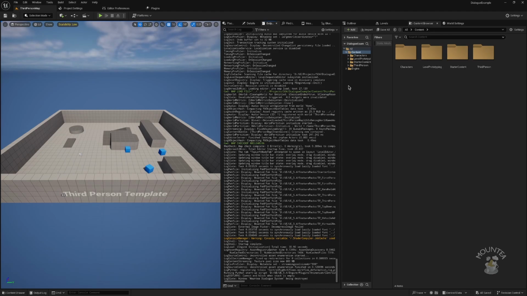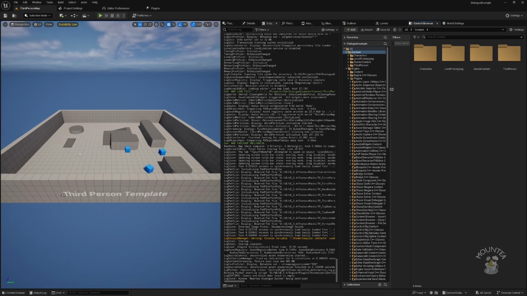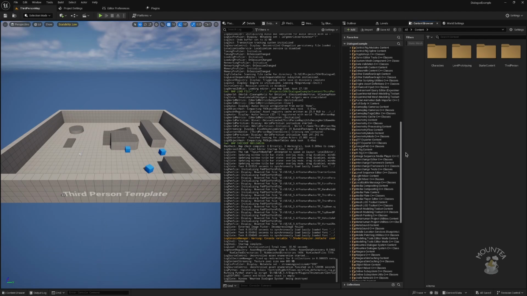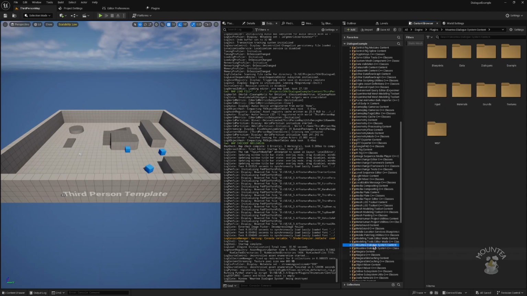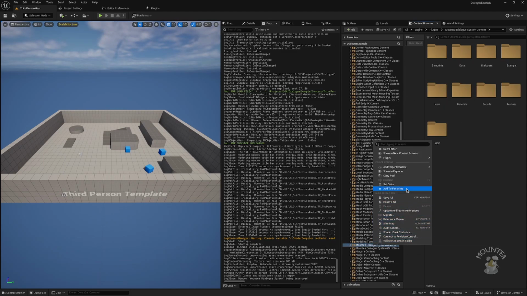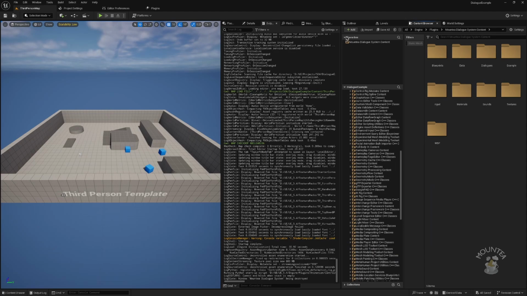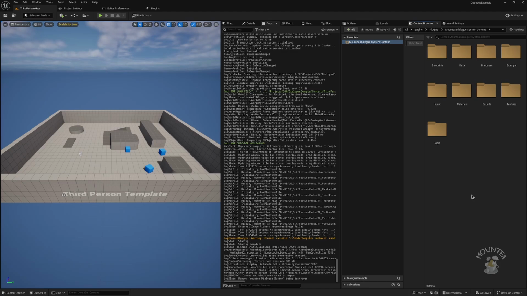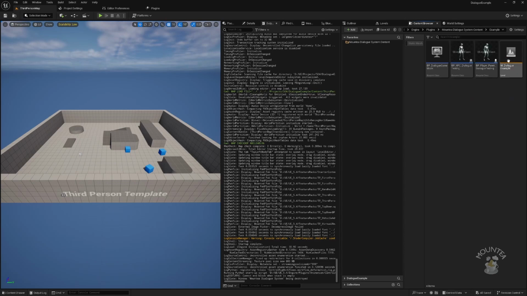Now let's take a look how to find the plugin folder. In the content browser, select Engine and then Plugins and scroll to the Mountea Dialogue System. I would strongly suggest to add this folder to favorites. Favorite folders are shown in their own part of the content browser. In the Examples folder, there is a dialog example map. Open the map.